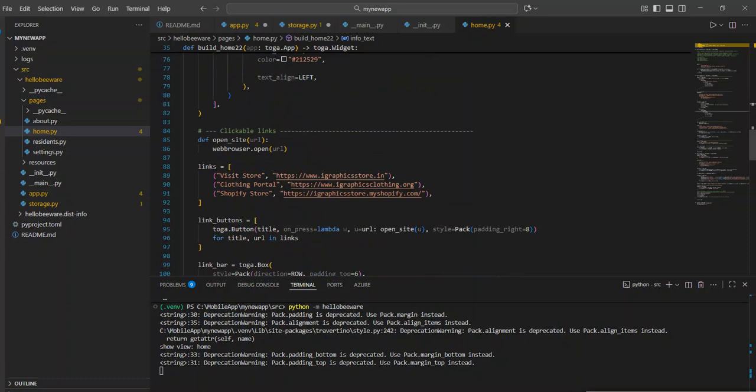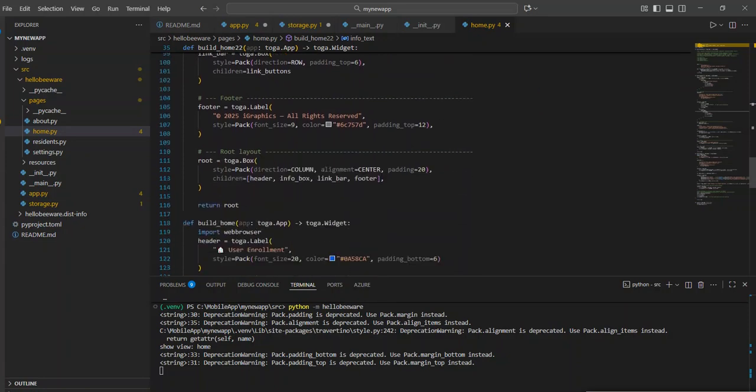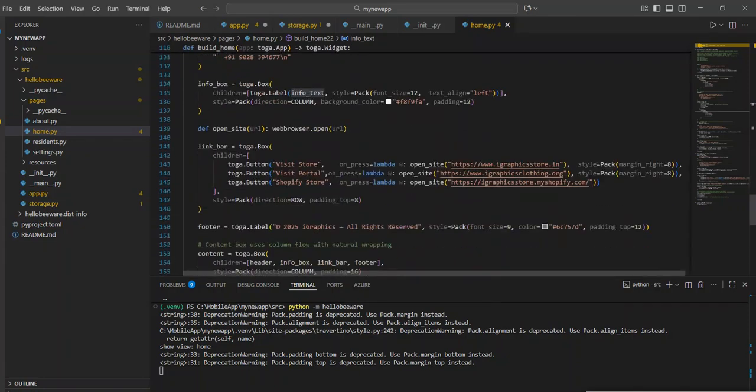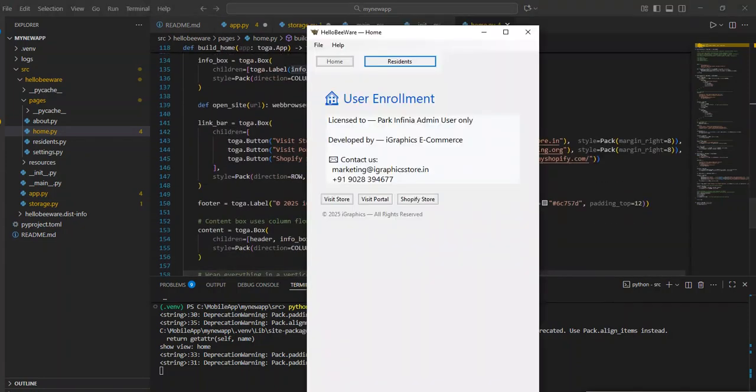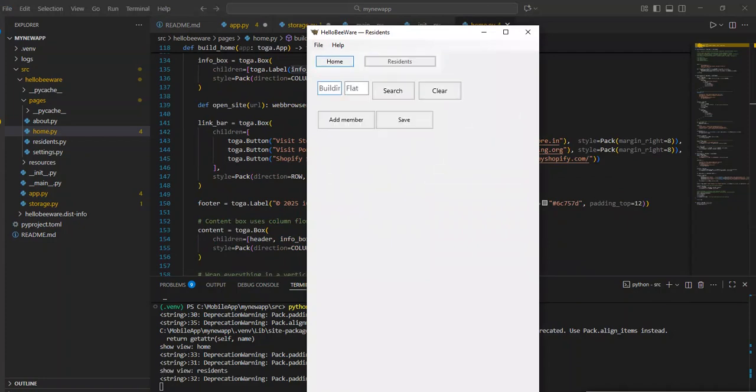Okay, and this is the home page. So accordingly the home page is now being rendered. Now in case of residents, you can set different size, width, height and all that. So here let's say the building number and flat number in the residents.